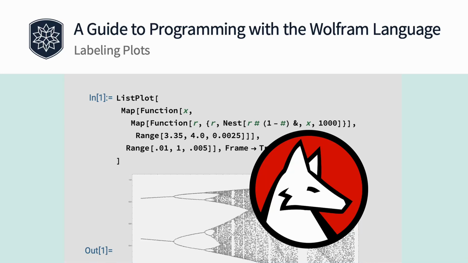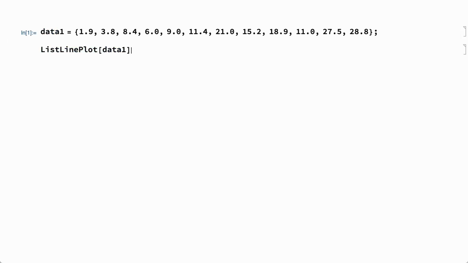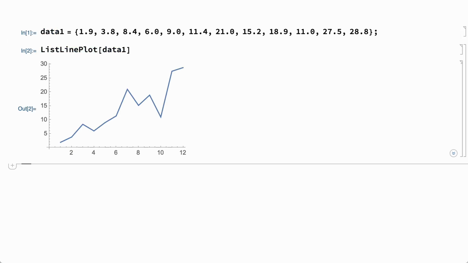Labeling of plots is typically done either with options or sometimes in interactive editing. To describe how labeling can work, here's a line plot of some data showing the default labels, which for this plot consist of axes and tick marks and labels on the tick marks. The style of the labels can be controlled using the label style option.